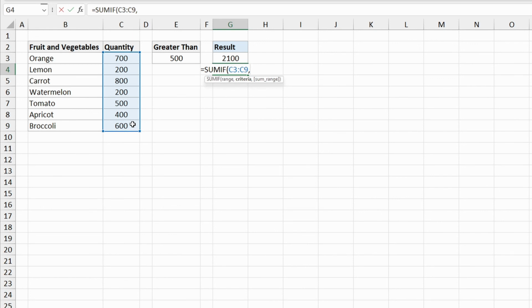So let's go ahead and enter this into the formula. We'll start off with the double quotation marks, greater than sign, and then another double quotation marks, followed by an ampersand, and then reference cell E3, and then complete the formula with a closing parentheses and press the enter key. Great, we're getting the same value.